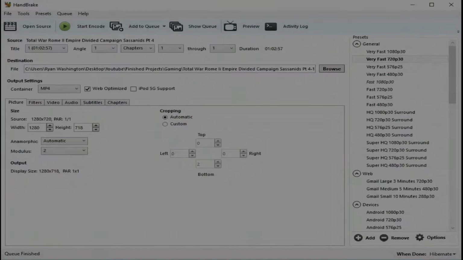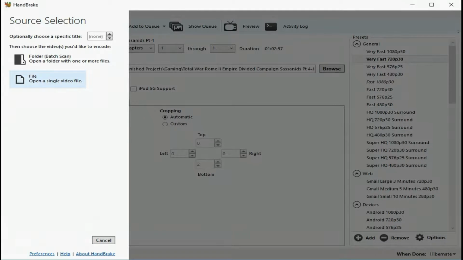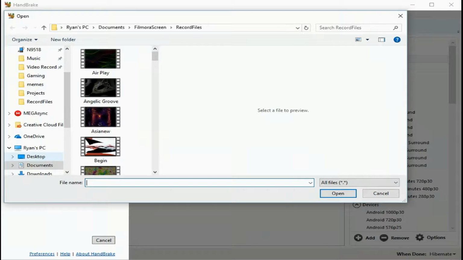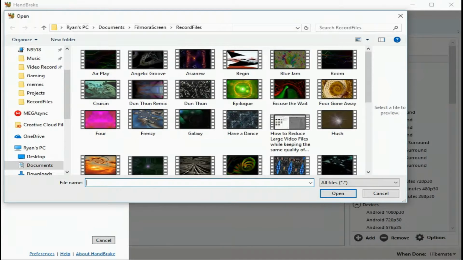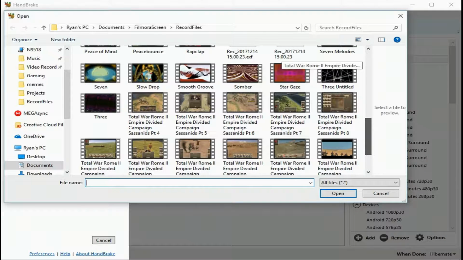I want to show you how to reduce the file size of your large video files. So basically what you do is you download this program. It's called HandBrake. You hit open source. You go to the file that you want to reduce the size of. Like for example, this one right here, 2.61 gigabytes. You hit that, open.